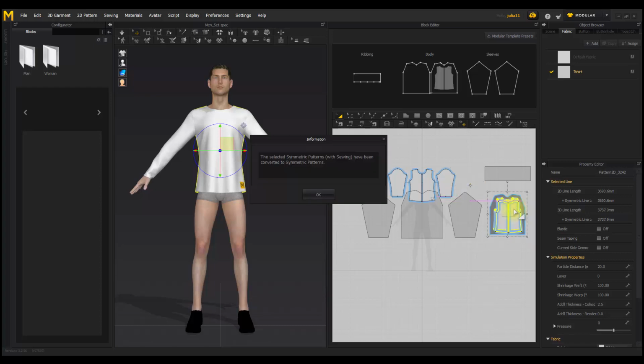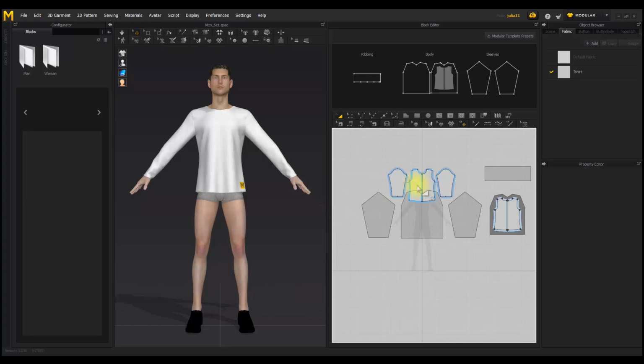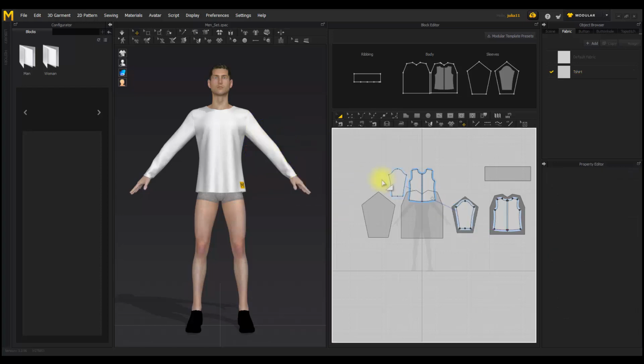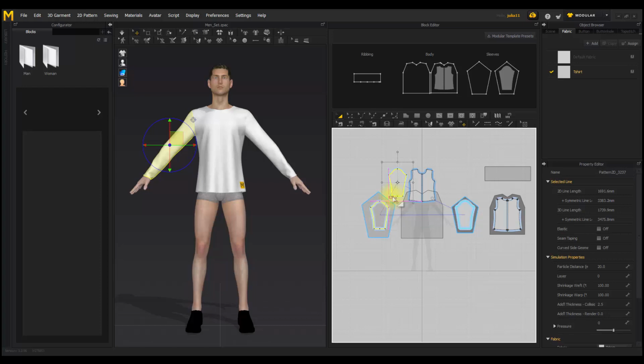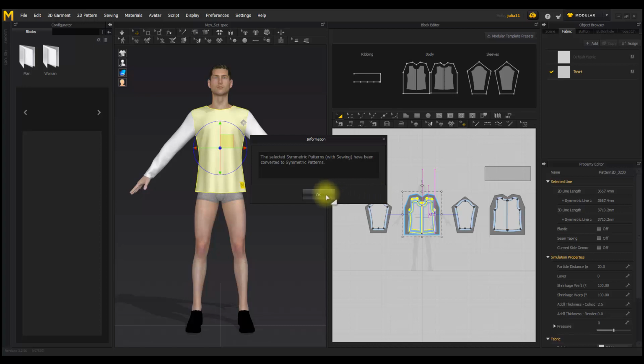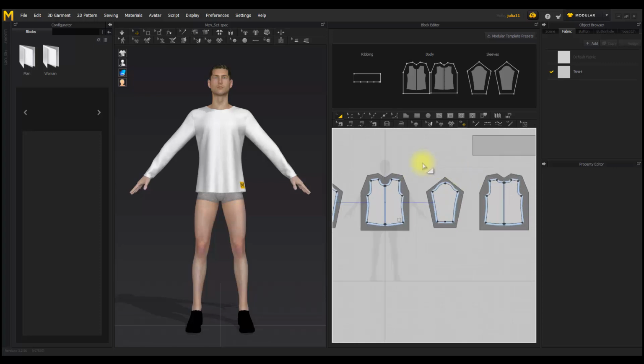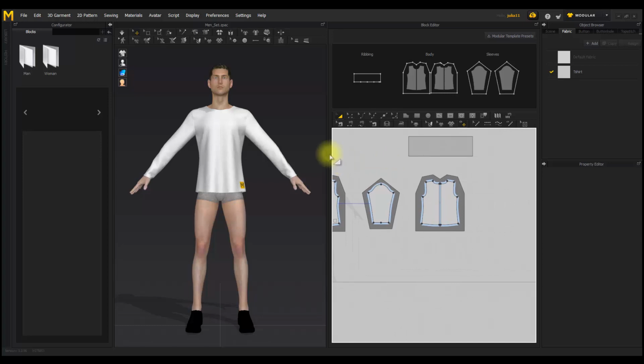When assigning, a warning pop-up appears. Since the current block pattern does not apply symmetric sewing, the existing symmetric pattern with sewing is replaced with the asymmetric pattern state. Once you have all the patterns in the block box, let's try sewing.